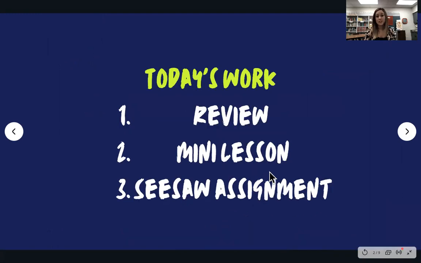Here's our agenda for today. First, we're going to review the words we use to compare. Then we'll have a quick mini lesson, and then you're on your way to do your assignment on Seesaw. Let's get started.